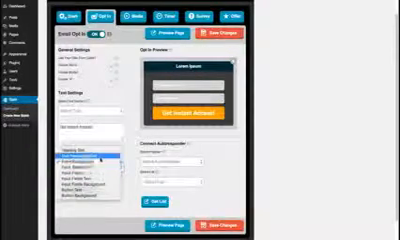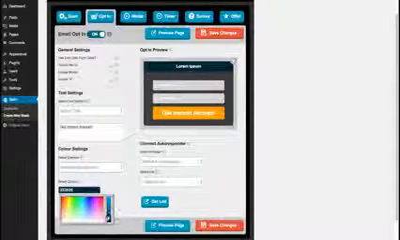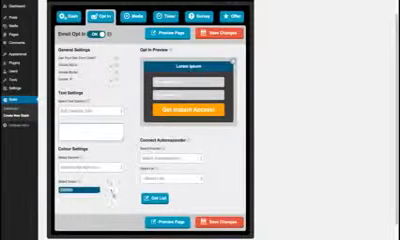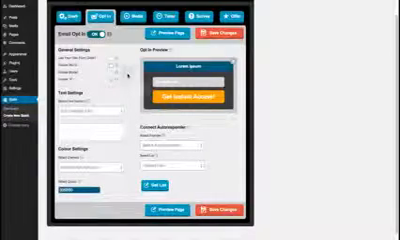Like that. I'll make that a bit lighter. And I'll also get rid of the subheading. Okay. You can also make it so it's just the email as well, which I'll do. So hide the name field.